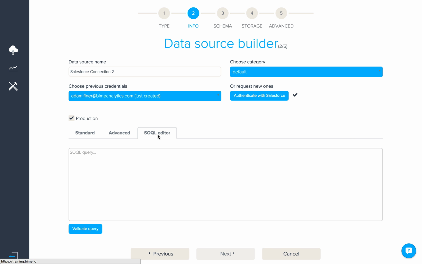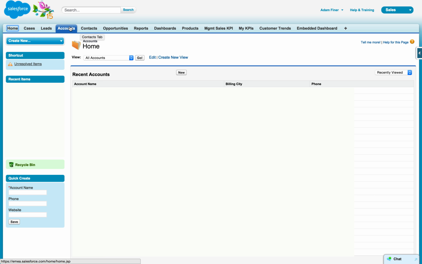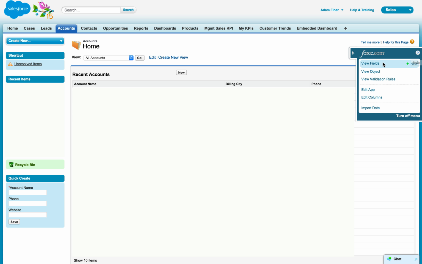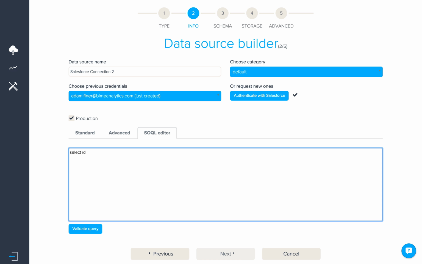We then have the SOQL editor, where we can create a select statement and select various fields from our table. To view the different fields in a table, we can do that from here, where we get a list of all the different field labels and the field names that we'll need to use in our SOQL query. So we can now start to select the fields we wish to have in our connection, ID, name, type, for example.